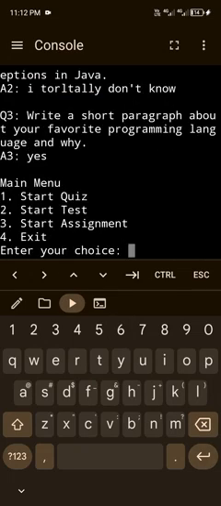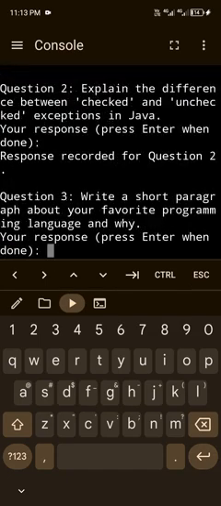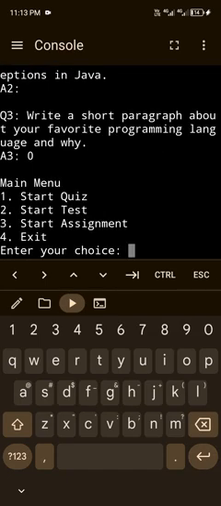So here, let's go back to the assignment. And so then, here, let's exit.